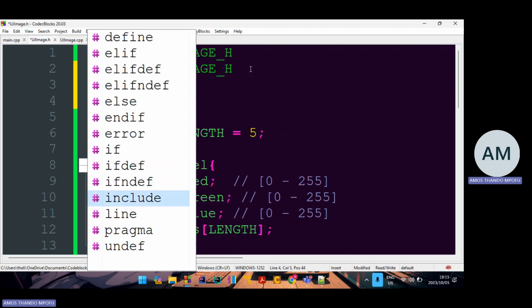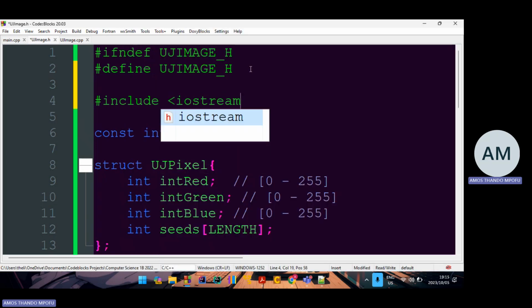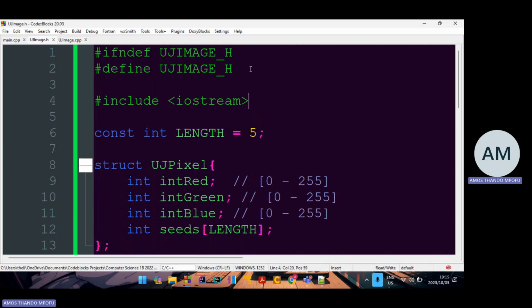There's a lot of things that we need to do. We need to include the iostream. Remember, I stands for input, O stands for output, and this is a stream. There's two different types of streams: we have the ostream for output, and the istream for input. Here we are including both, because we're going to have to work with things like cin and cout, so we're including both.